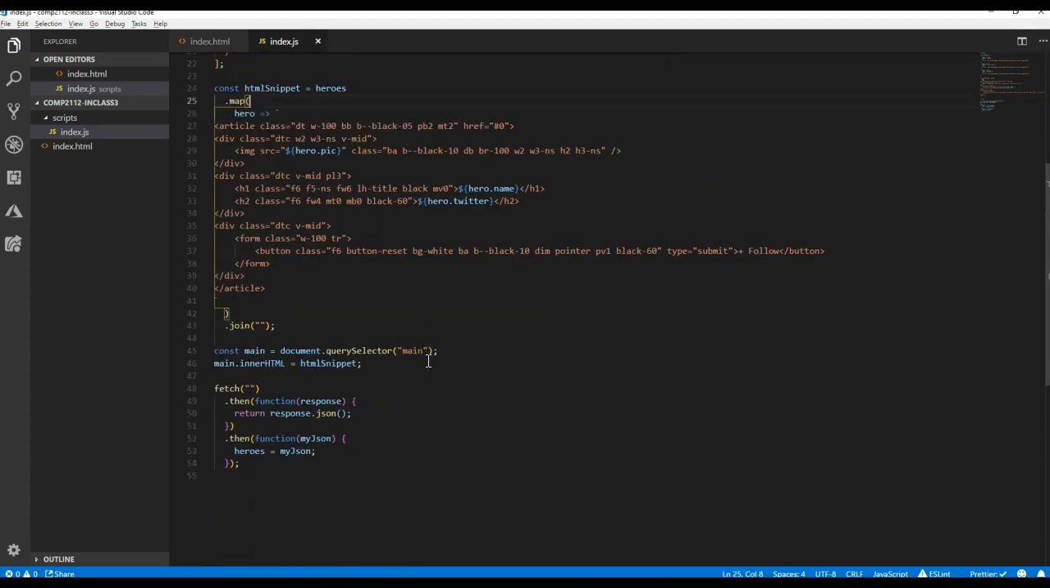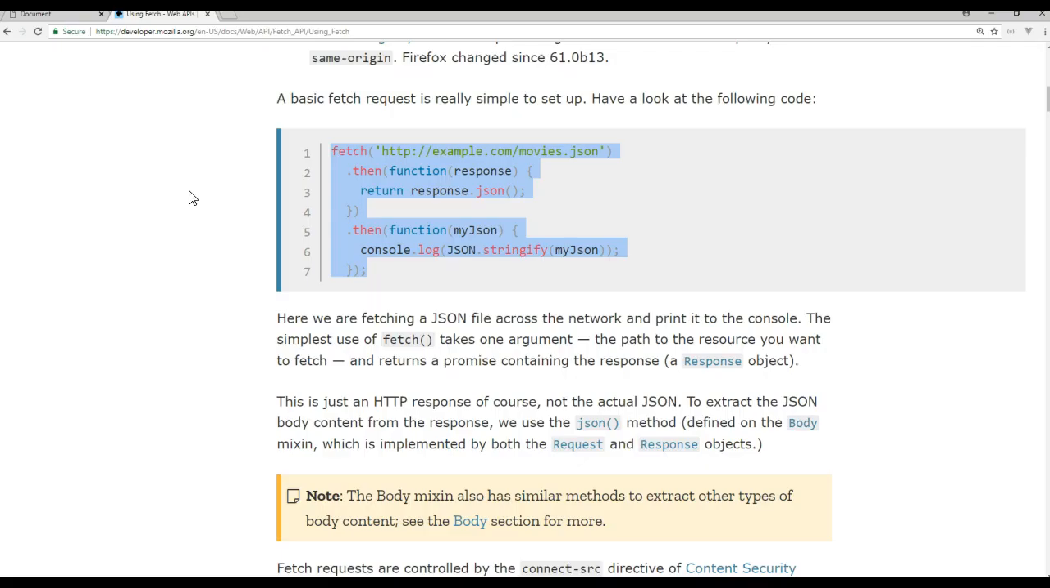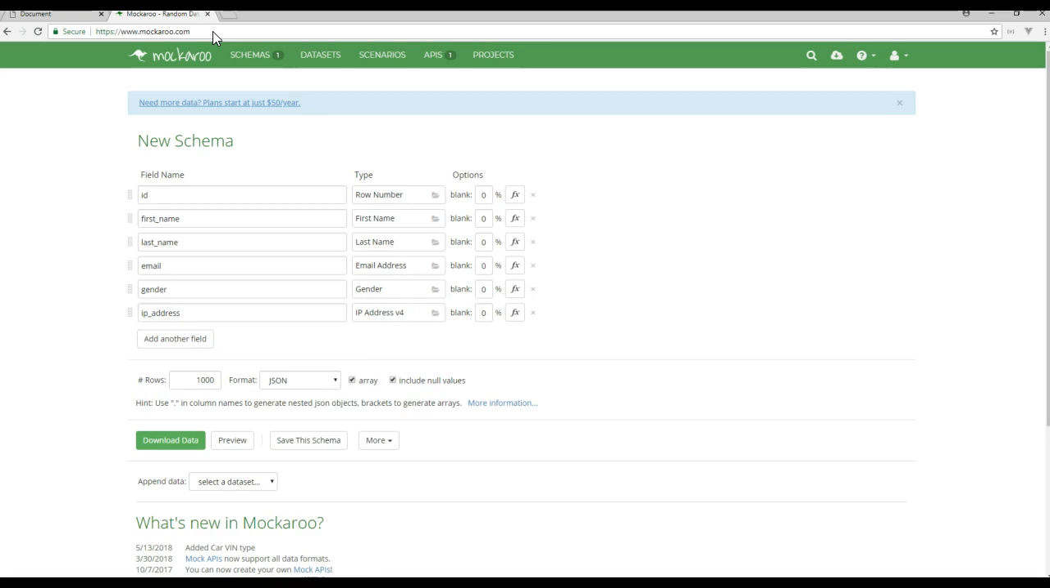Okay, all right. So what is this API? Now, I did discover a new feature within Mockaroo that allows me to just use one API. I don't have to create 2 APIs anymore, especially for the assignment. So let me show you what I did for the schema.